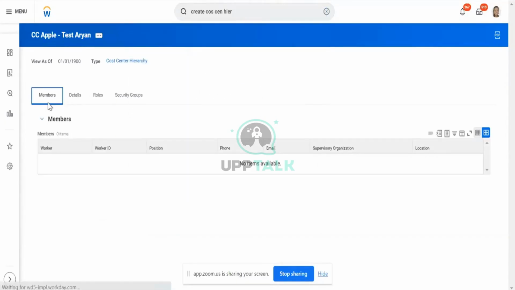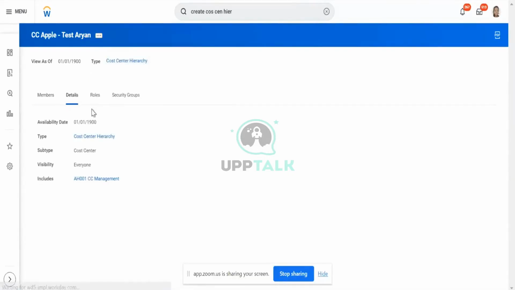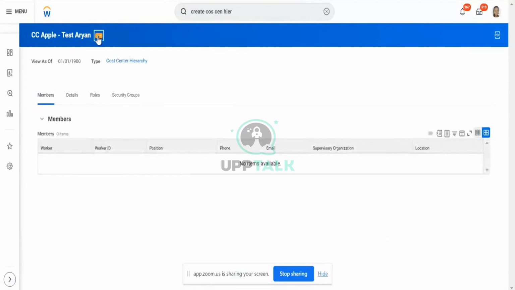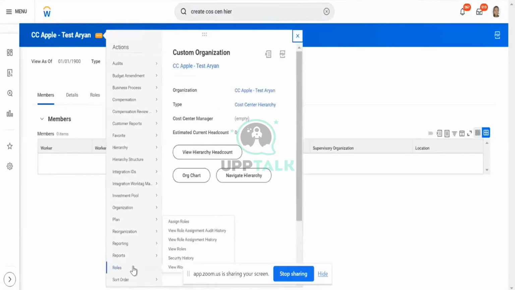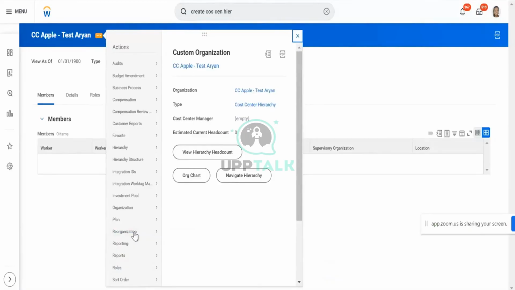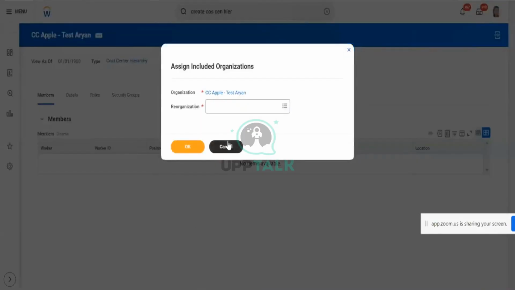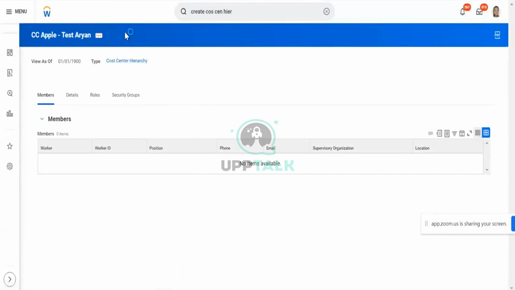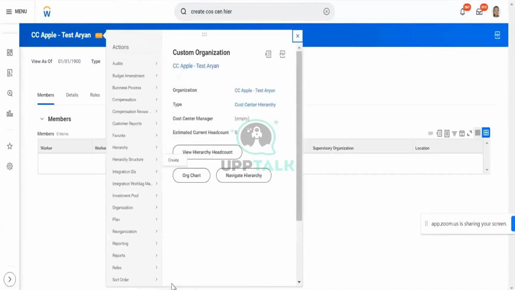I should be getting it over here as a member. I made a mistake over here. I should have put it over here as a member and everything. See, you put it over here as a member and you also put it as a hierarchy.